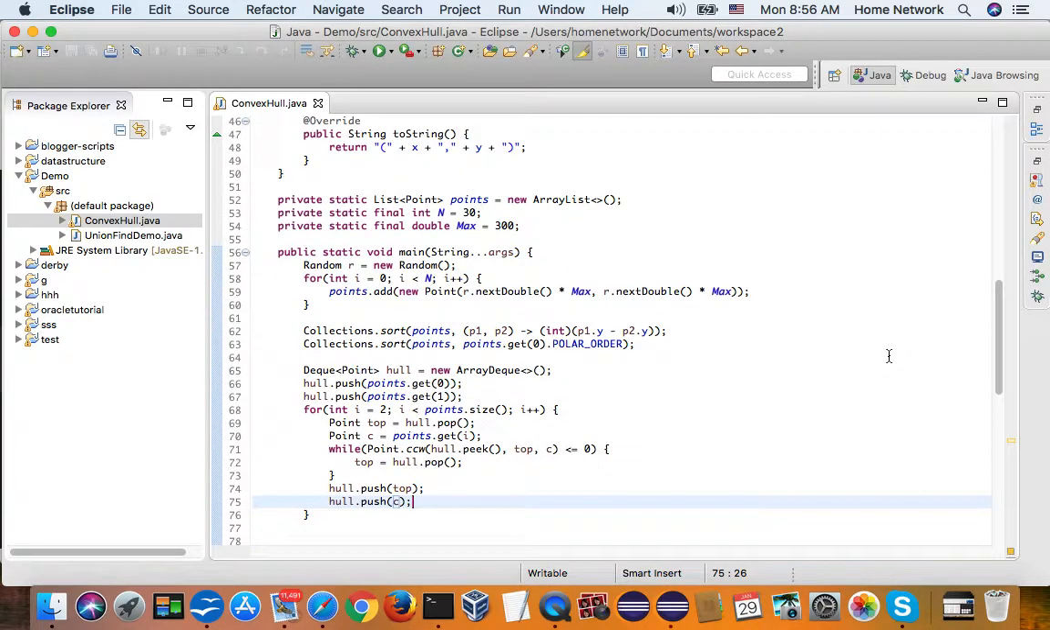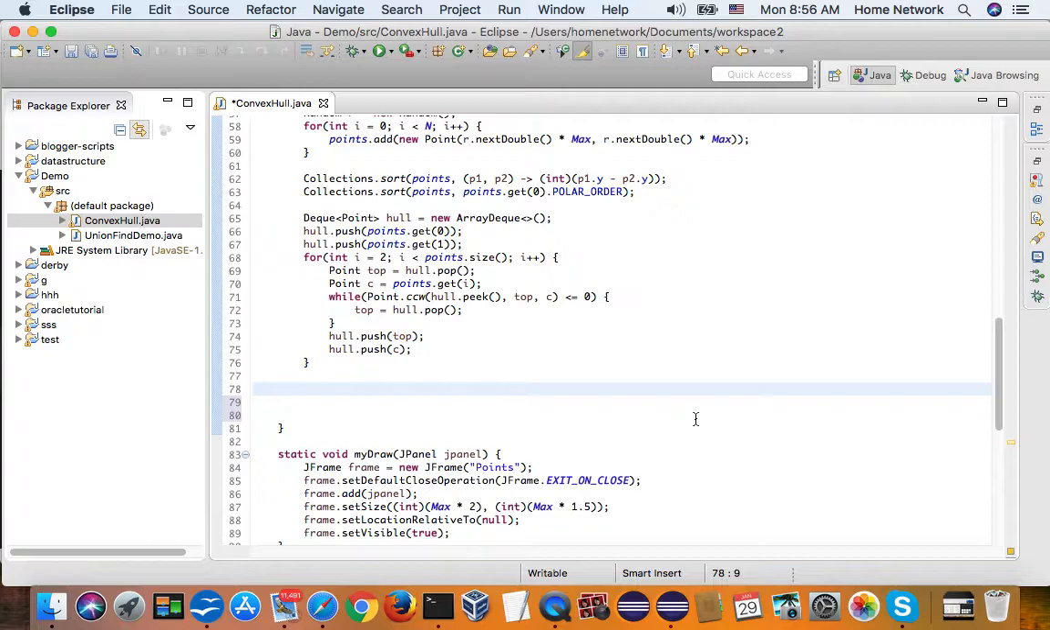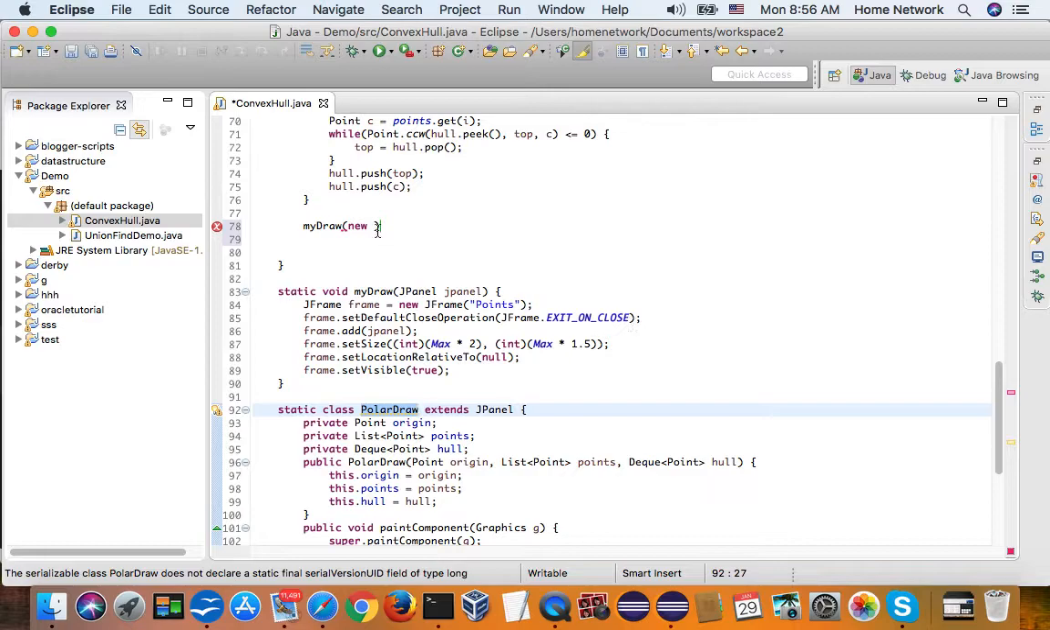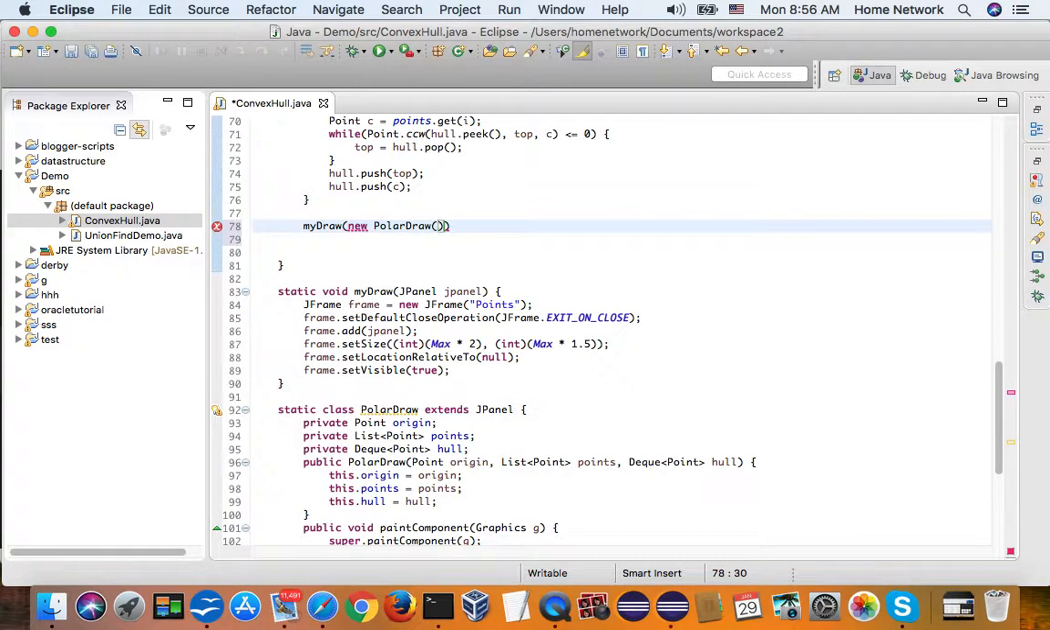Now, at the end, we find the convex hull. The only thing left is to draw it. So my draw here is a new polygon draw, and points get, then points.